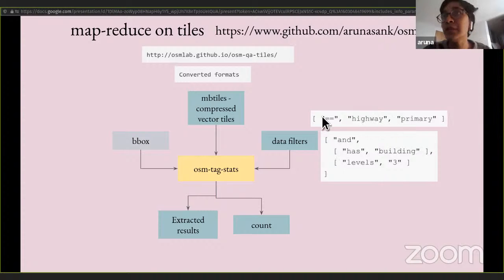So for example, you could simply look for all of the primary highways in OpenStreetMap, or you could look for something super specific, like only the buildings that have 3 levels in the map. And I guess one caveat is that the data in OpenStreetMap, though in many areas, is actually much better quality than Google Maps.